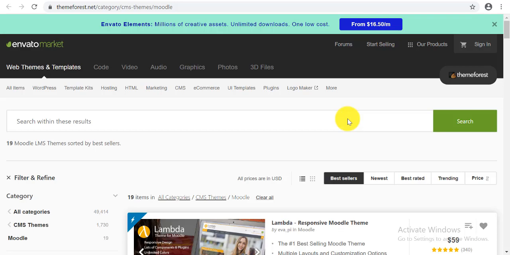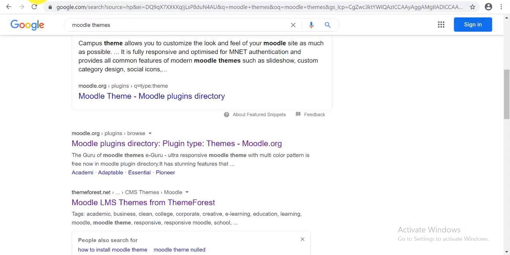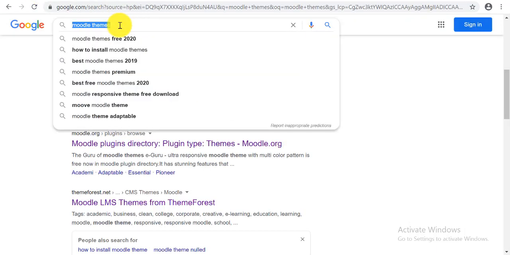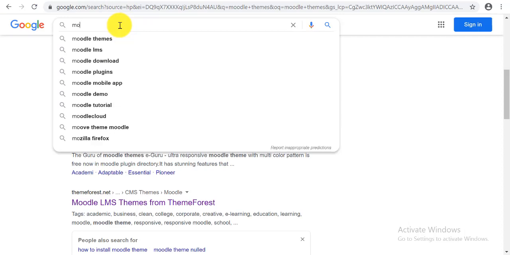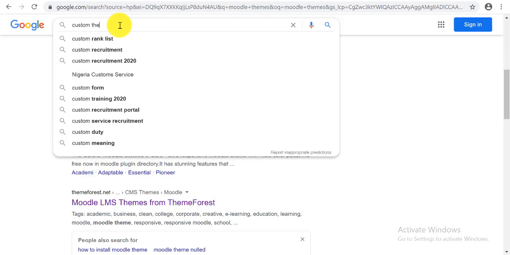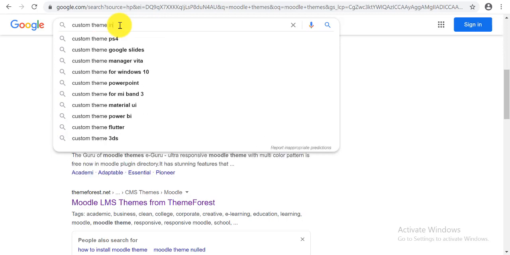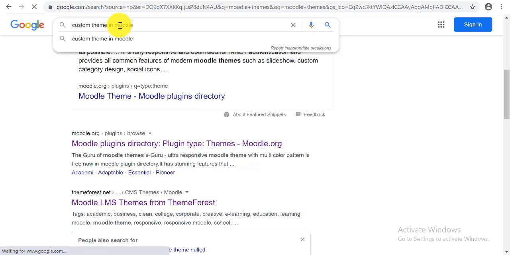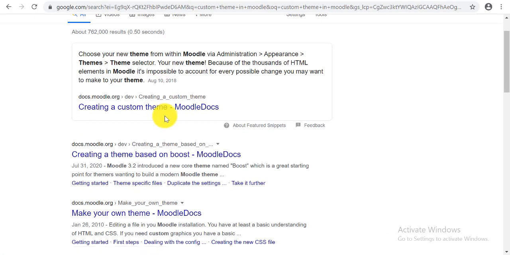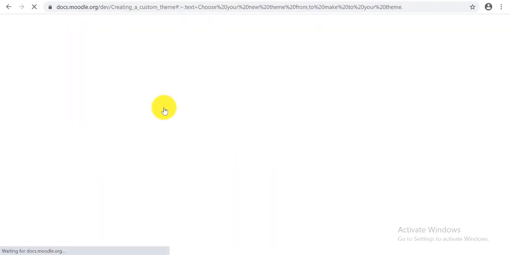Exactly. All right. So the final level of Moodle theme customization is if you are technical enough to want to create your own theme. Moodle has provided documentation on how you can create a custom theme. You can create a custom theme by just going through the Moodle documentation. So this is the Moodle documentation where you can learn to create a custom theme.